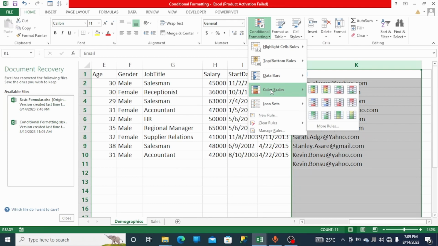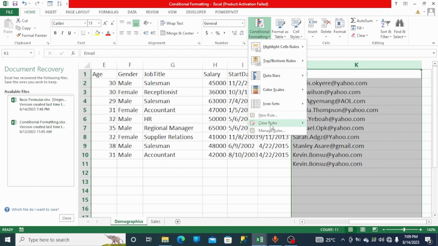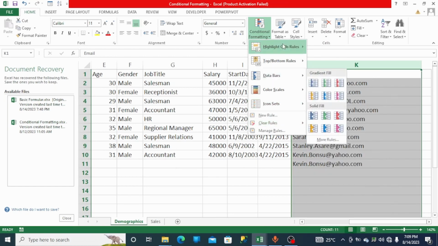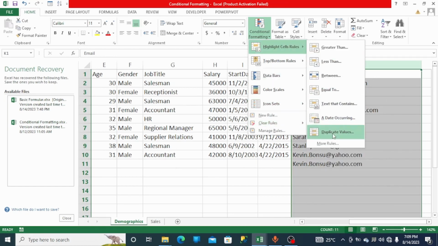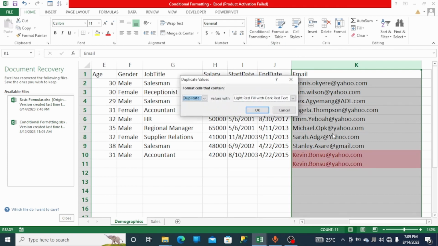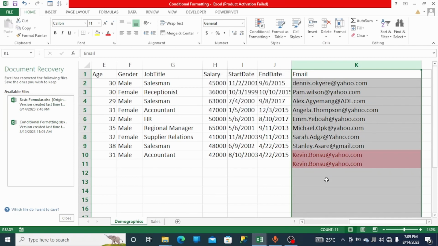When you have your data, you can select your data, a particular row or the whole data, and you can let Excel find duplicates for you. So I'll come here and say find duplicate values. Okay, so you see that it has selected the two Kevins because Excel has found out that they are duplicates. So now I can see that there are duplicates in my data and I have to delete it or work on it to make it cleaner.